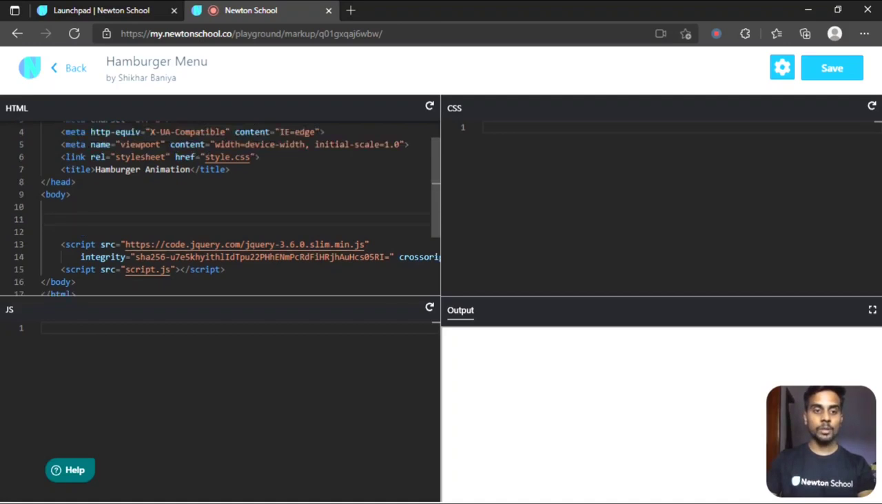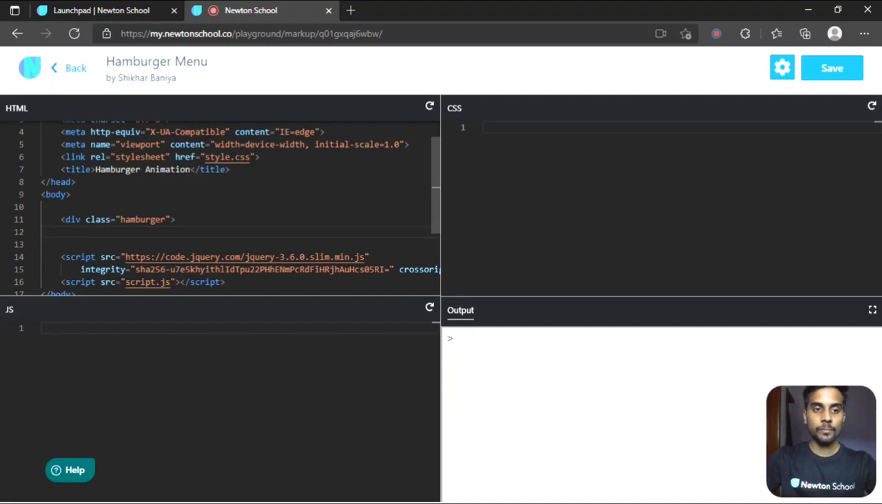Okay, so initially we are going to need 3 lines. Okay, so let's create a container for that. So div, and let's give it a class of hamburger. Okay, also let's close that div.